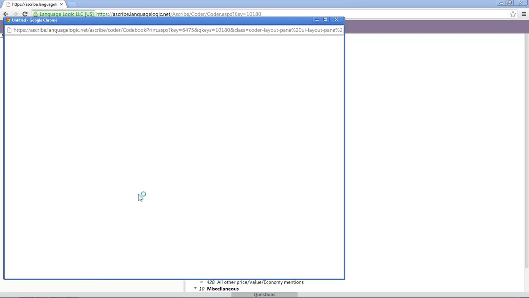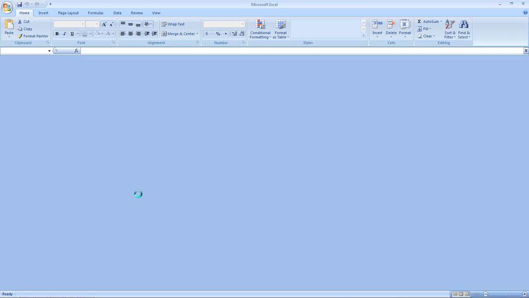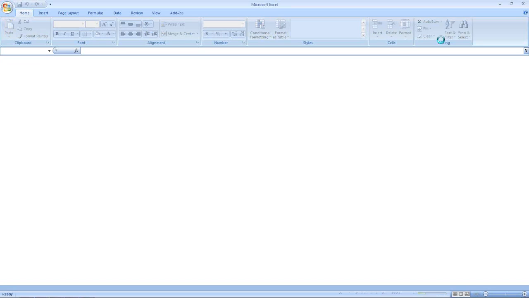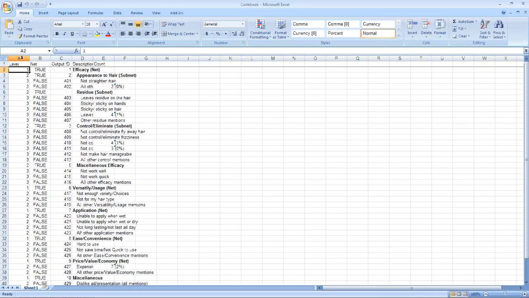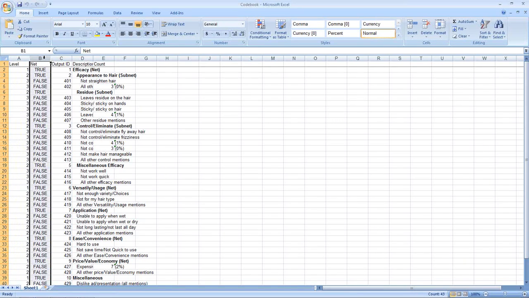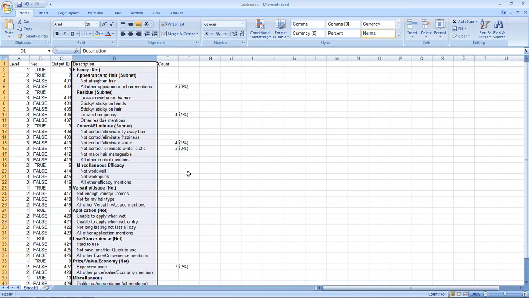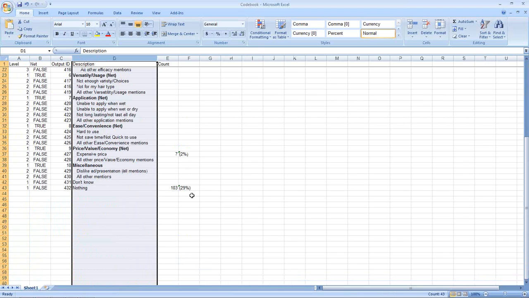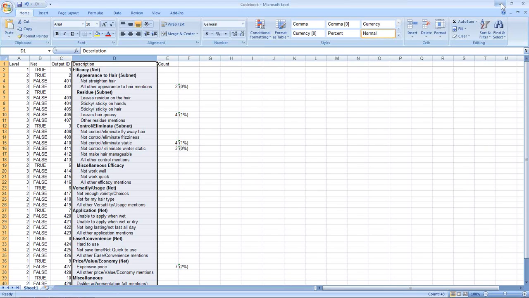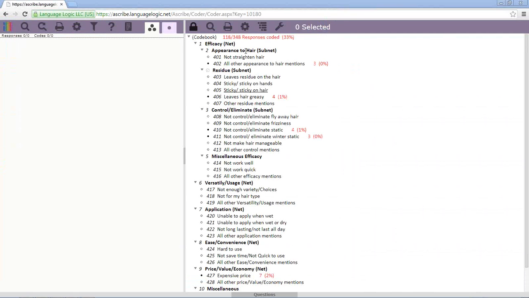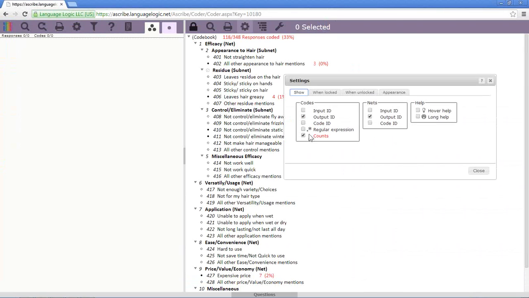And when you print the code book, it does respect what you're actually showing in your code on your screen. Come on, open up. There we are. So it's telling us the level, whether it's a net or not, the output ID, the description, and the count and the percentage. Okay, for just my current code book. And again, it does respect what you're showing on the screen, and we'll talk a little bit more about that when we get to settings.